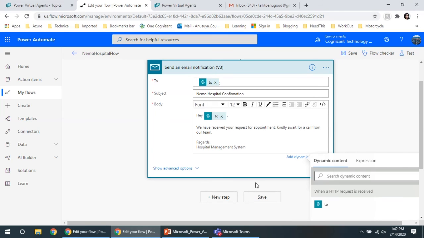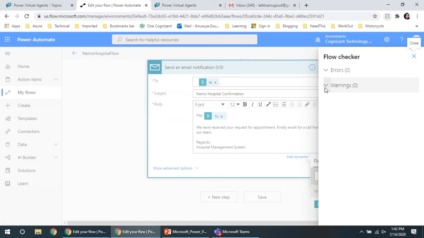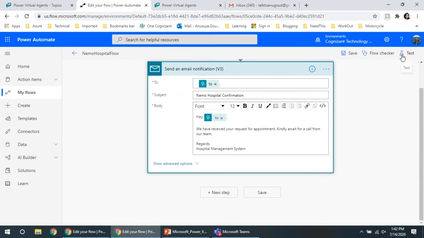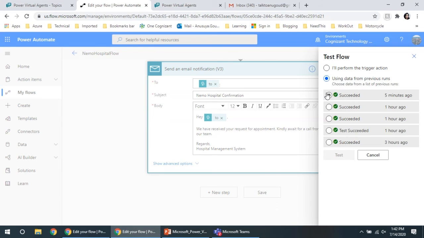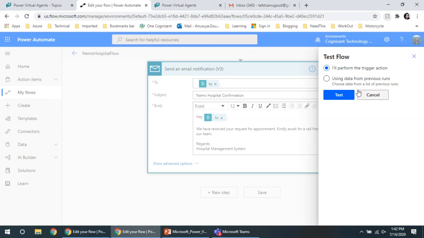After sending an email, if you want to update some system, or if you have to connect to some dashboard, or if you have to notify a doctor or someone, you can just call the next series of actions and click on save. Also, Microsoft Power Automate gives you an option to check whether there is an error in this existing flow and then test it out. It will ask you to perform an action already, which is already there with a previous action, or if you want to perform it manually.